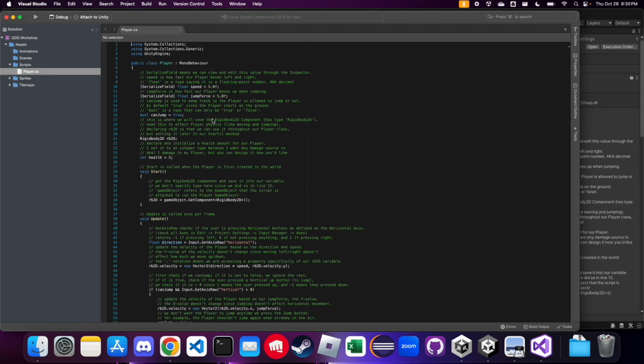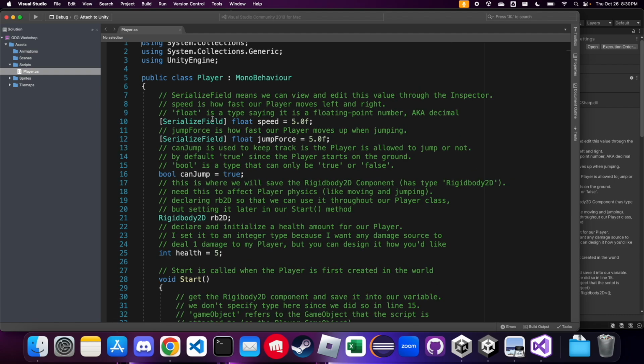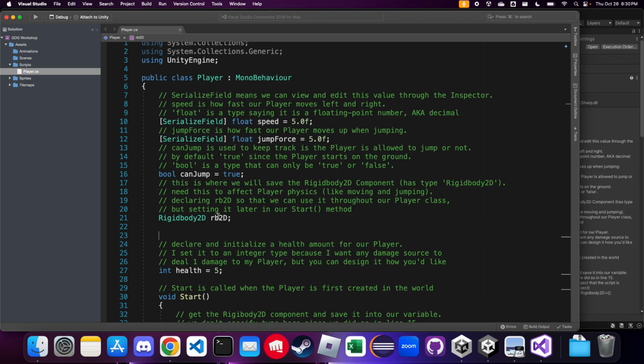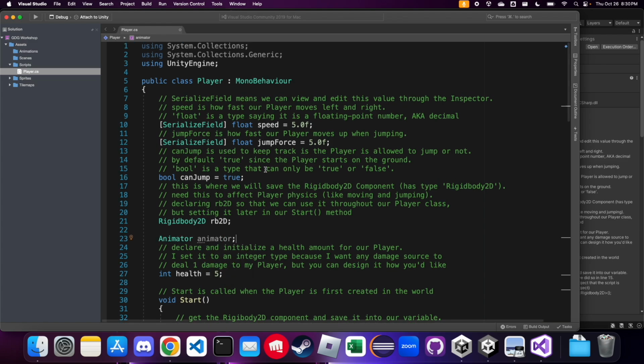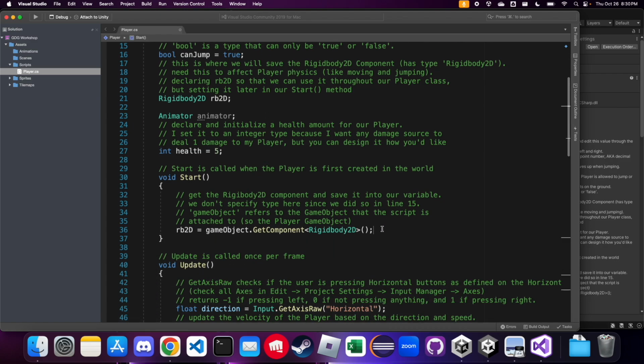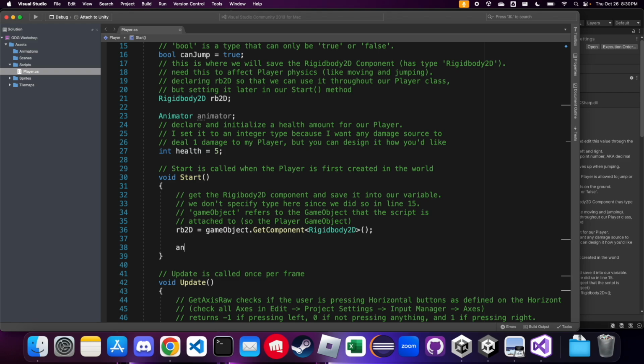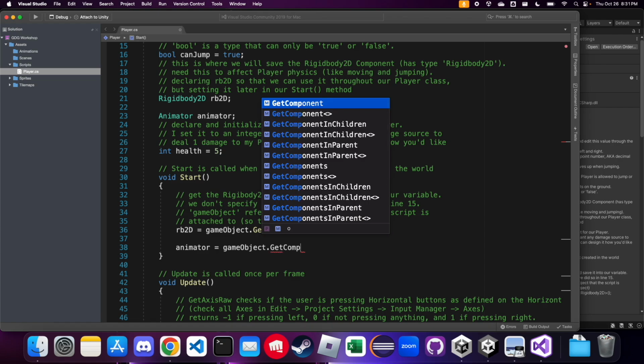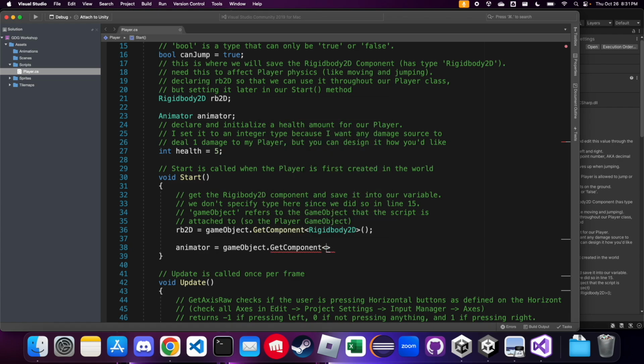Okay. So we have so many comments here. But essentially, all we want to do is set those booleans in our script where we want them to be set. And to be able to do that, we need a reference for my animator component. So like this rigidbody here, I'm going to have an animator variable that has the type Animator. In my Start function, it's very similar to rigidbody. I'm going to have animator is gameObject.GetComponent Animator.